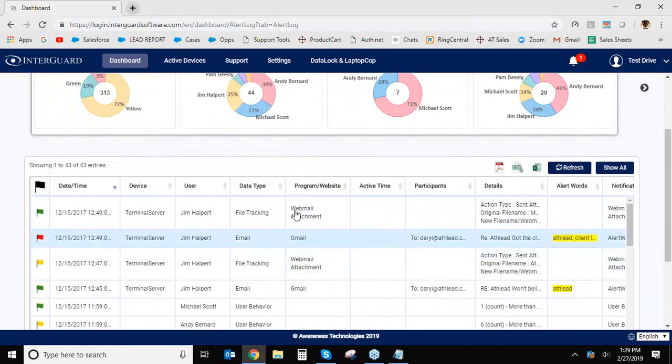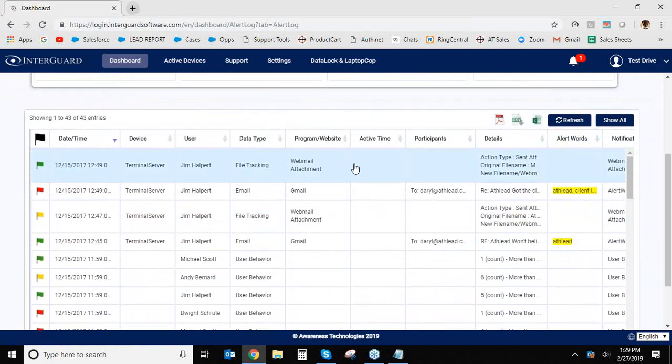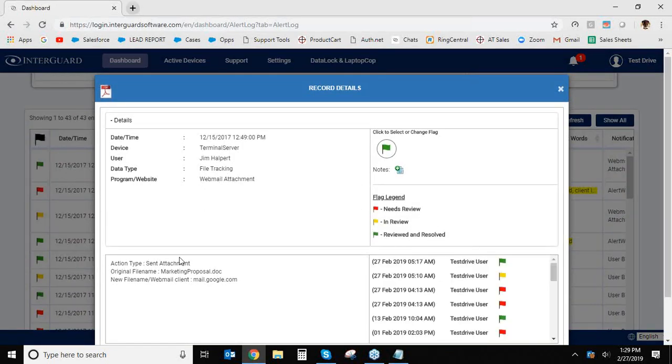And then this is a great first place to look when you log in. I would log in, I'd come right here, and I'd say, okay, Jim sent a webmail attachment. What was it? I click on this. It's a marketing proposal. I asked him to do that. He was on the road, so he used webmail. Fine. This is a green flag. It's good to go.